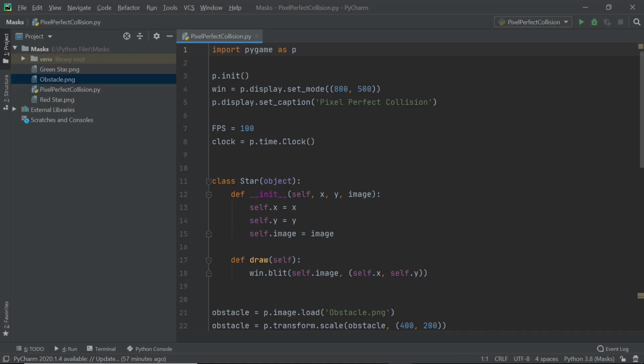This is part 2 of our Pixel Perfect Collision series on Pygame, so let's get coding.